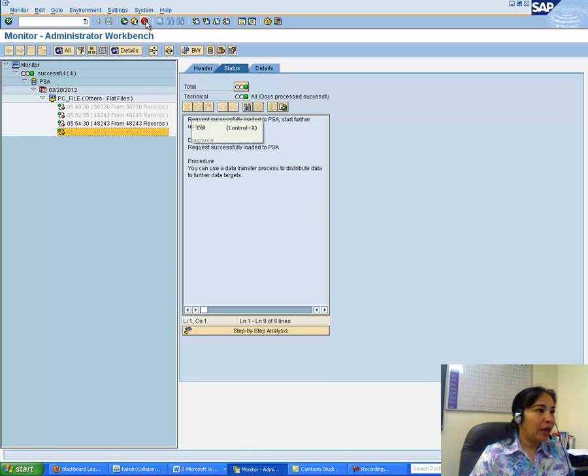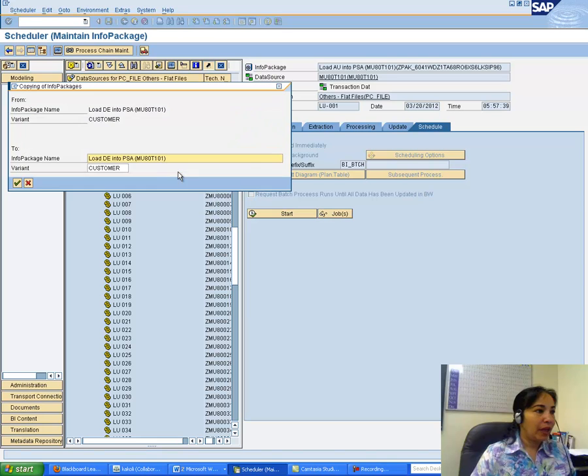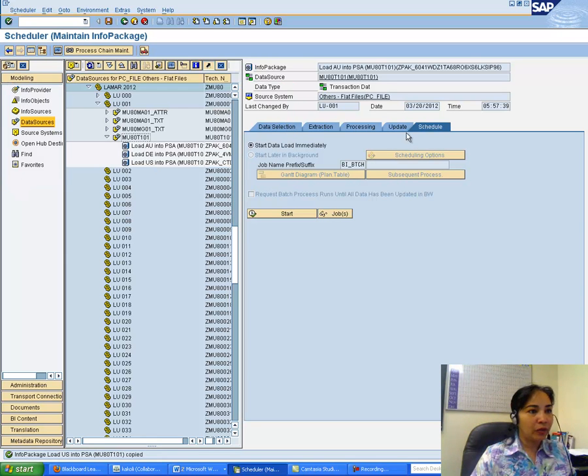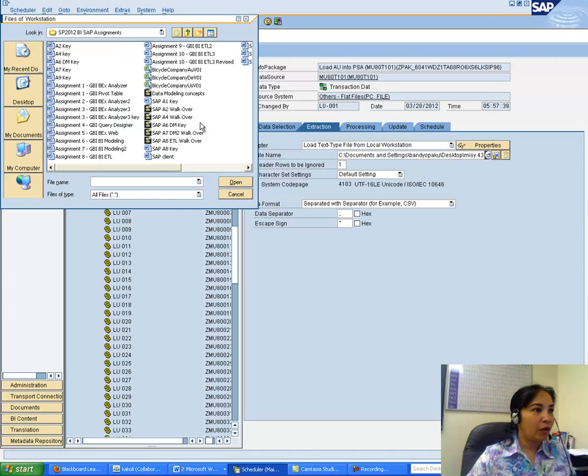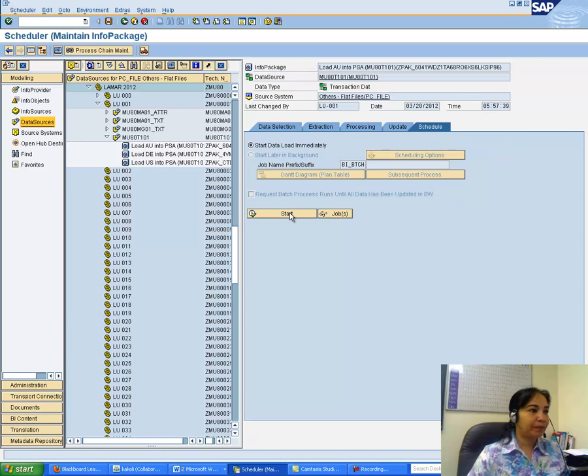So in order to do that, I'll go back and load data. I will copy this, and so I'll do that. Right click, I'll copy, and instead of DE I will just use US. Okay, and then I run it. Go to extraction. I change the file from DE to US, and then I go to schedule. I start. Data was requested. Then I do monitor.